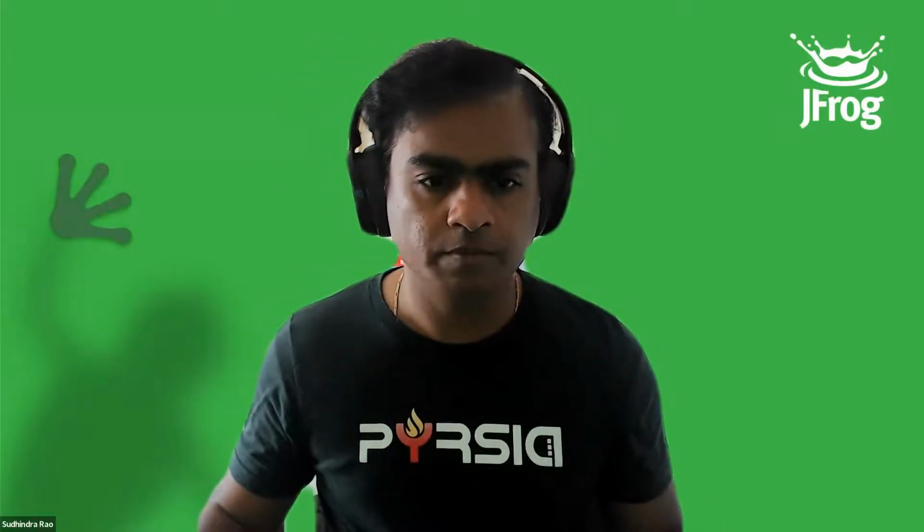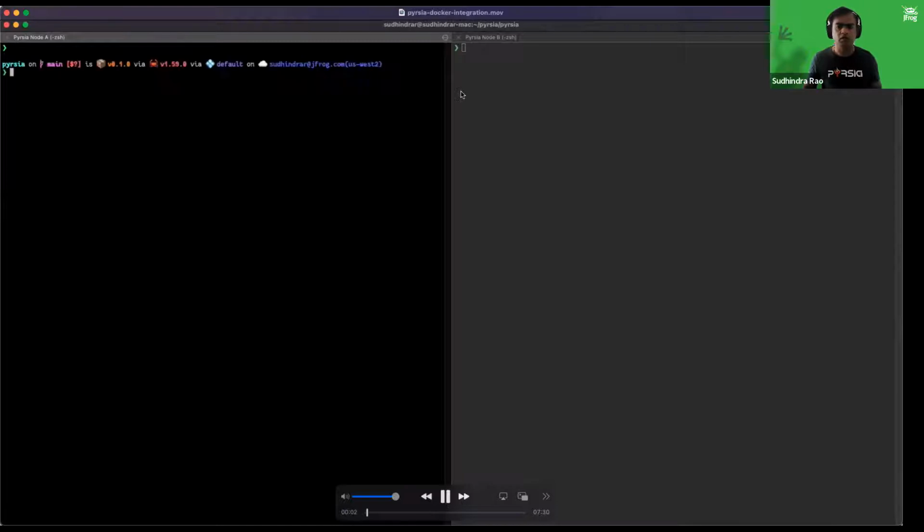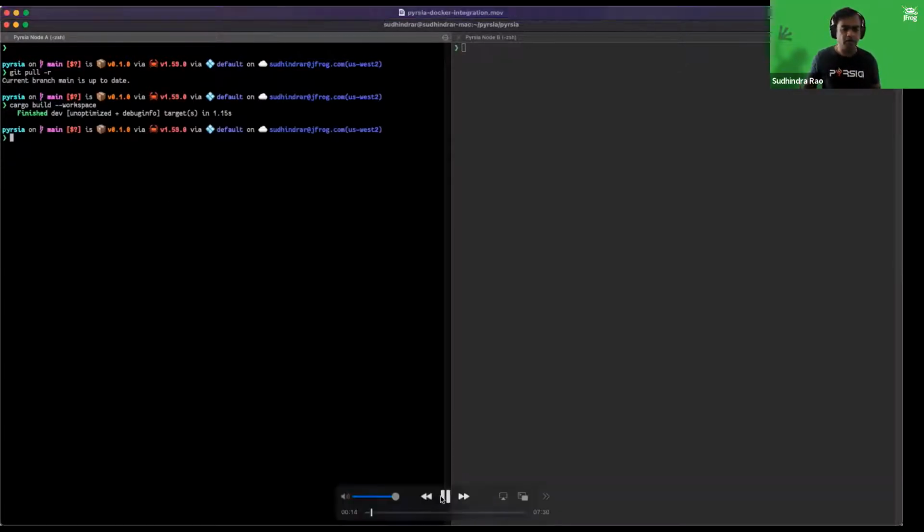Share my screen. As you will see, I created two terminals. One is called Pyrsia Node A and one is called Pyrsia Node B. And I updated the latest code so that I can build it off the top of main. I'm going to build it. As you see, this is a Rust application.